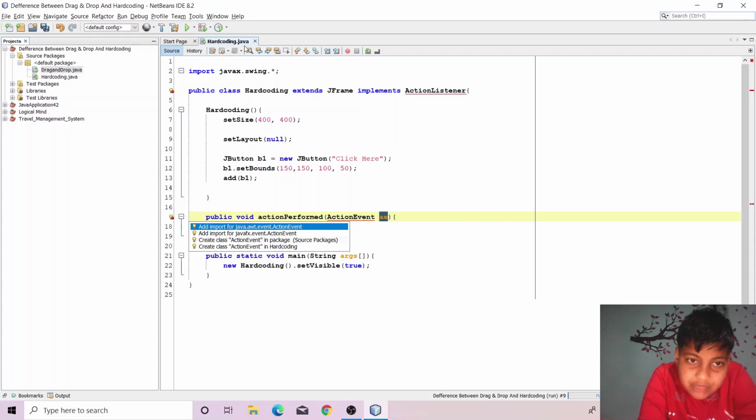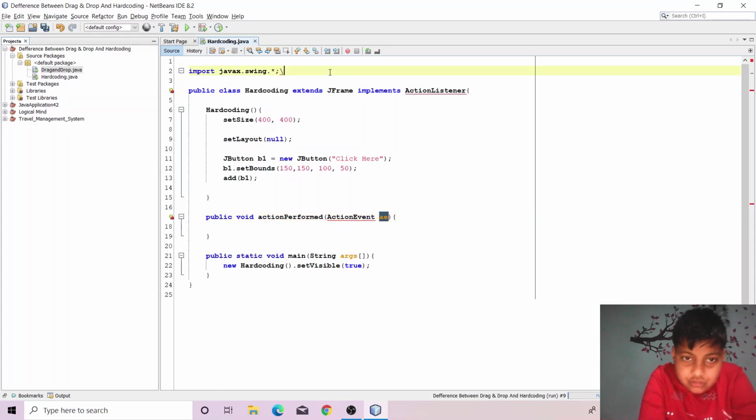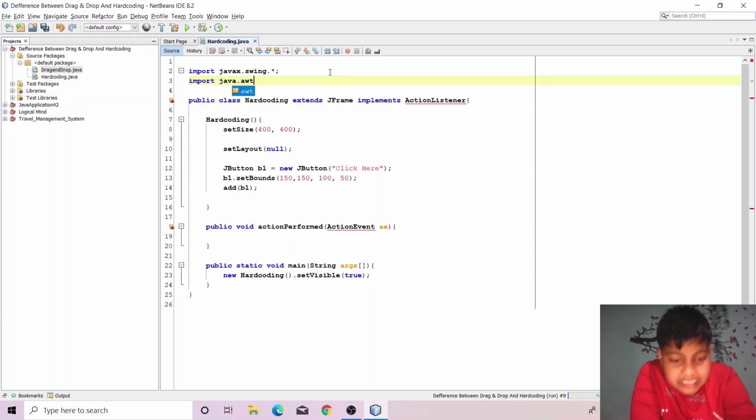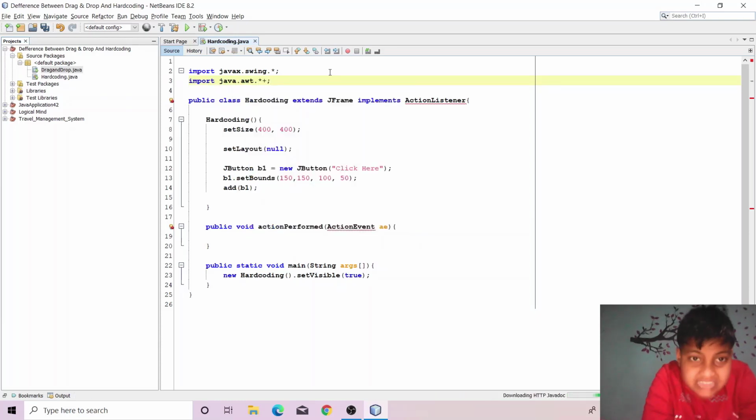Okay, for this you have to import Java AWT. AWT is also a package, so import java.awt.*. Star means everything from that package, each and every class it will import if you type star.